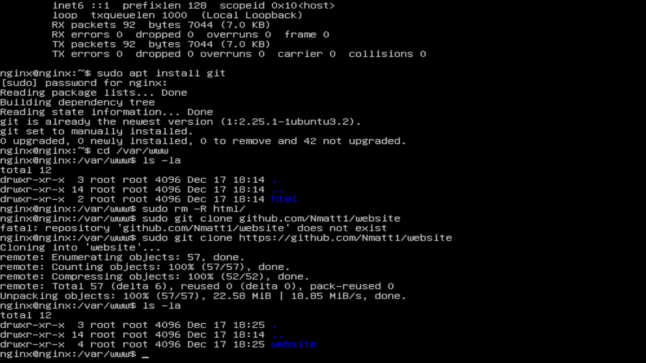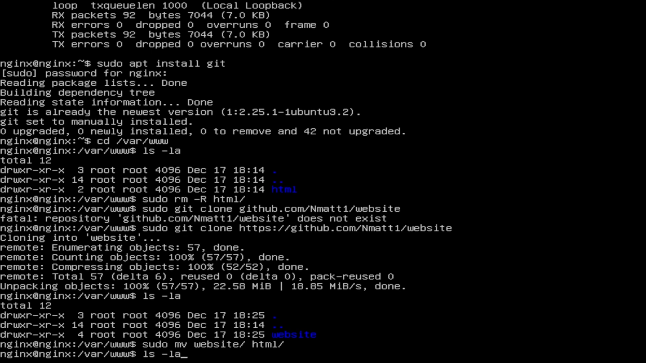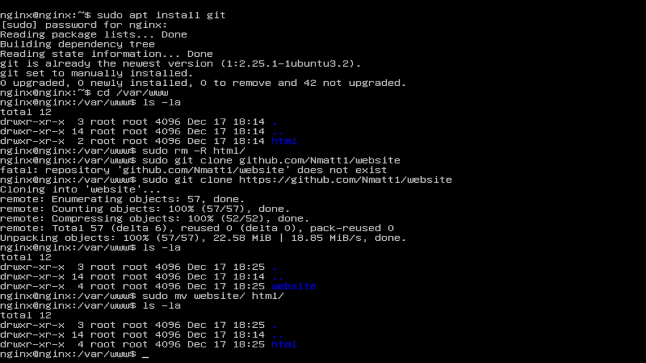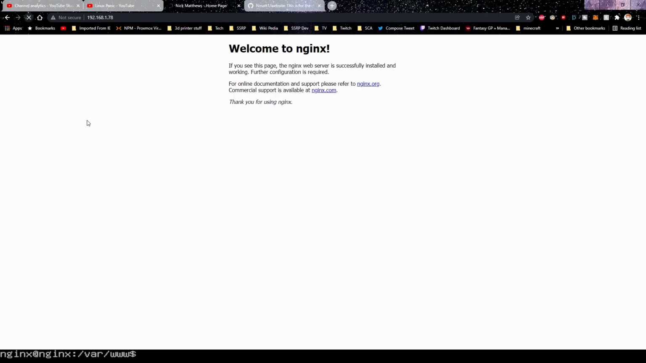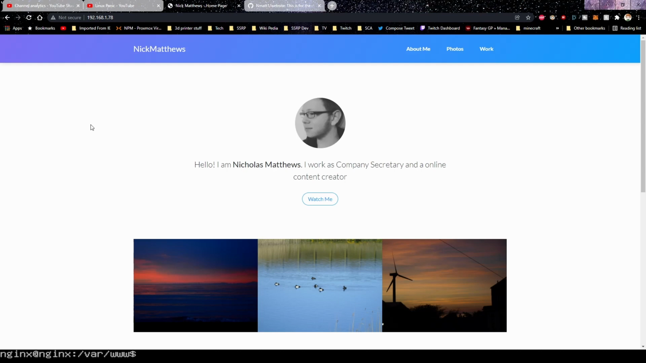So this is website. That's not going to work currently because Nginx is not looking for a file called website. It's looking for a file called html. To fix this, it'll just be as easy as going sudo mv website html. Now go ls -la. That file name has now been changed to html. As we can currently see, the web page looks like this. Hit refresh. We now have a working website.